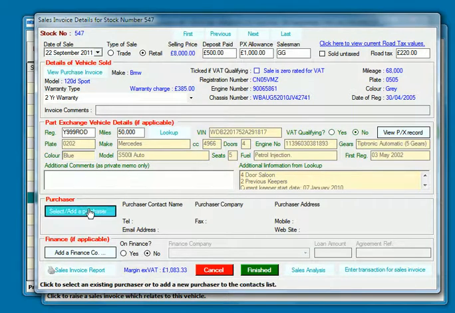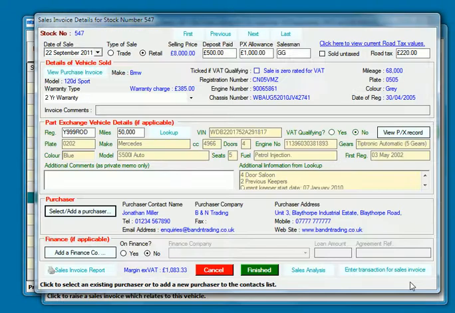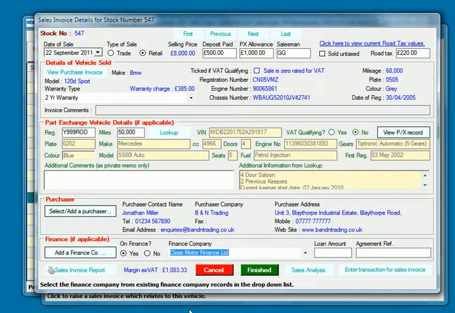Okay, we need a purchaser. I've only got one contact, so it'll have to be this fella again. And then we go to finance. The default is it's not on finance, so these are not disabled. Let's add a finance. So let's say it's on finance. It will give you a list of finance companies. If you've none there, you could click here and add one, but we've got some. So let's say it's with Close Motor Finance, and they've loaned us £2,000.